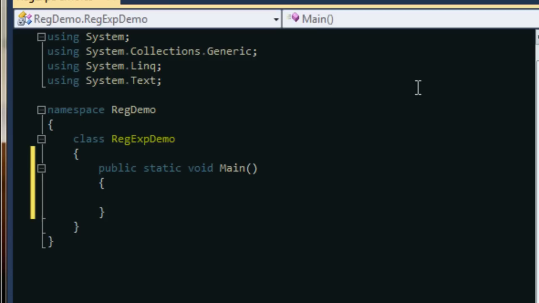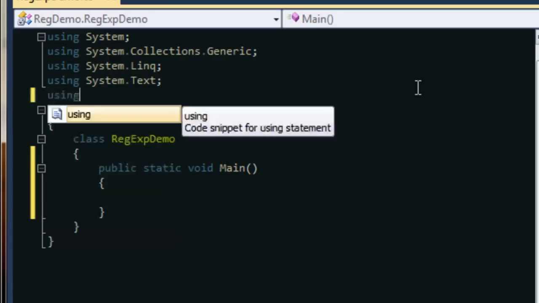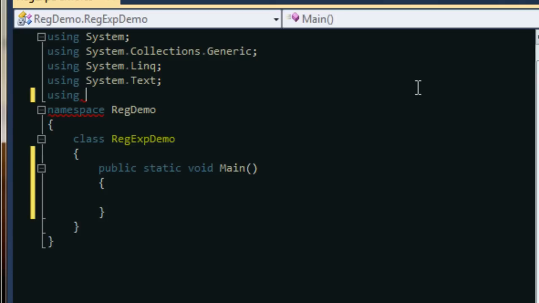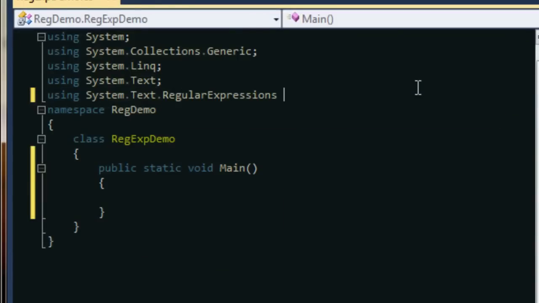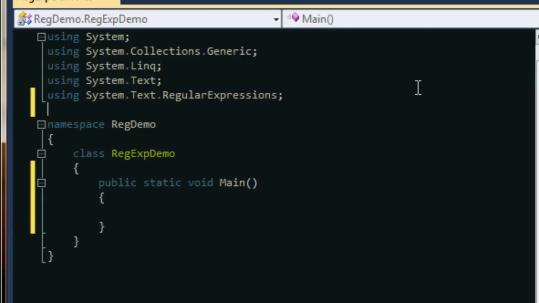Okay, before we begin, we have to enter the regular expression namespace. So it's in System.Text.RegularExpressions, terminated with our semicolon.